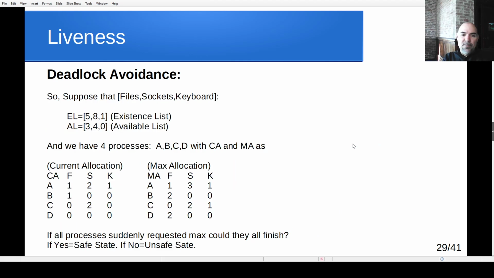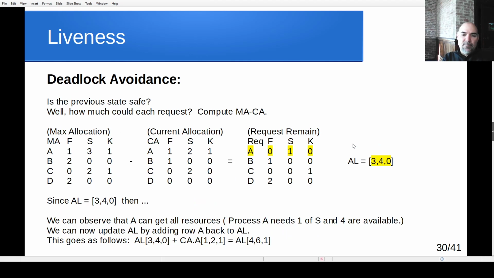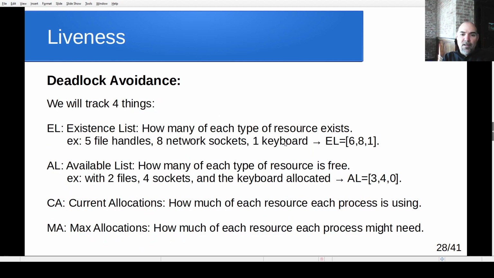Actually, that should be 5. Let's go back. That should stop. All right, that should be 5, 8, and 1, not 6, 8, and 1. I made a typo there. All right, now here's the available list, and this is actually wrong too. This should be 2, 4, and 0.